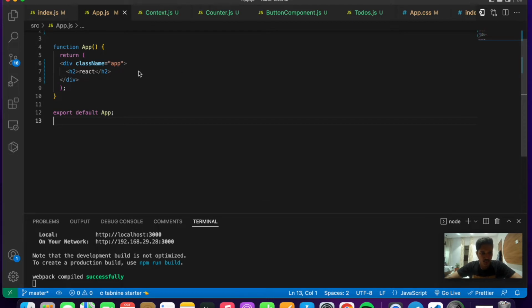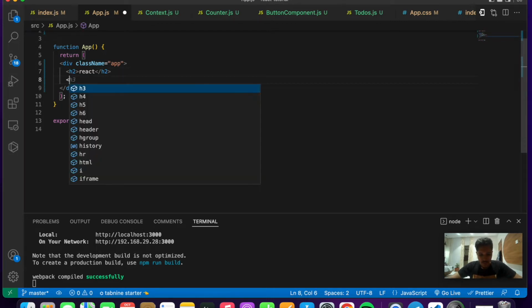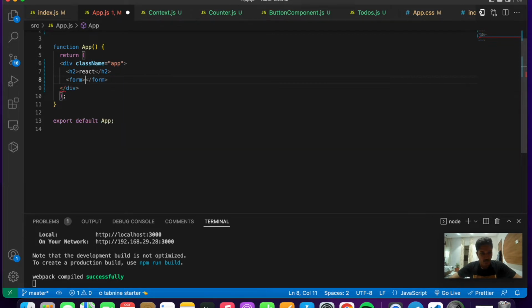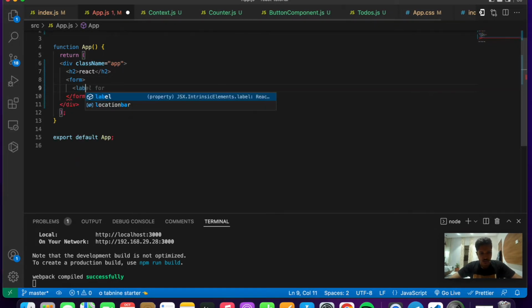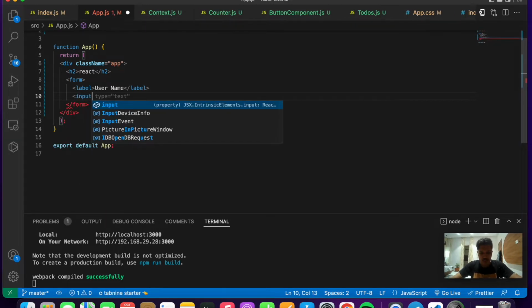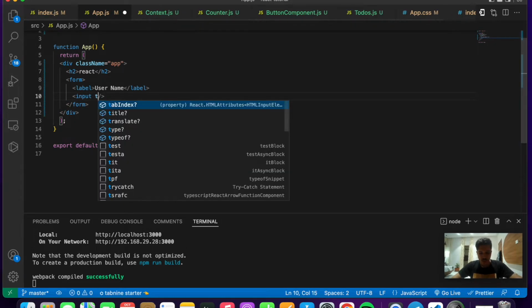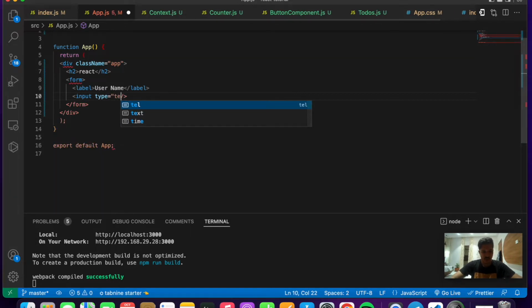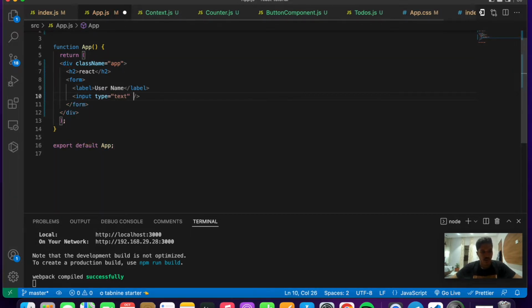So inside my app.js, after the h2 tag, let me write my form tag, and the first thing is, let's take a label. This is gonna have the username. So after my label, let me write the input tag. So the type is gonna be text. Yeah, we also need to give the placeholder. So placeholder is gonna be username.